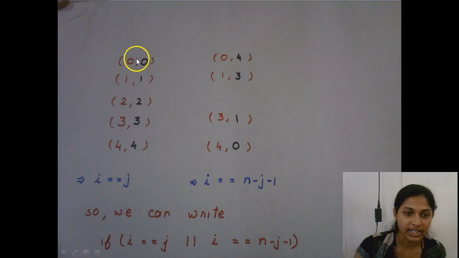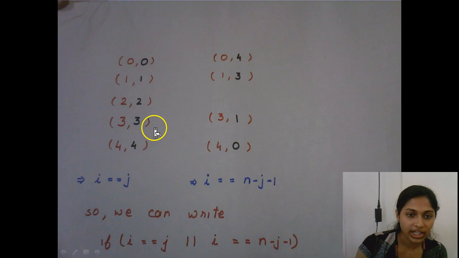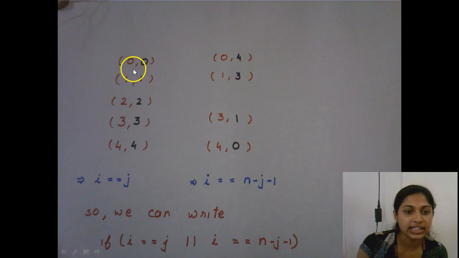So the first set is 0, 0; 1, 1; 2, 2; 3, 3 and 4, 4. The next part I have written as 0, 4; 1, 3; 3, 1 and 4, 0. When I look at the first structure, the numbers are repeating, so I can say that i and j are equal. For this reason, I am using the condition that i is equal to j.